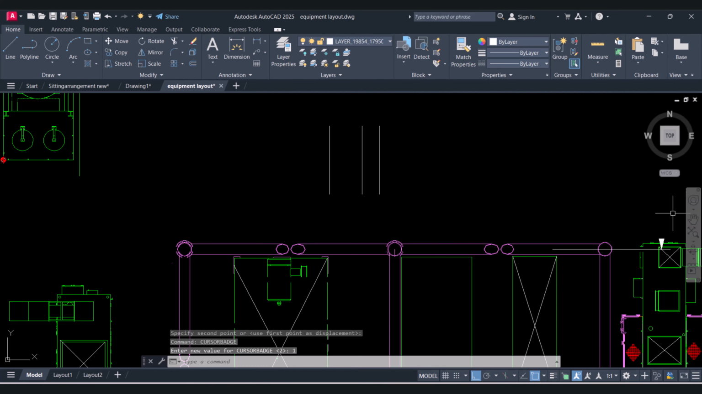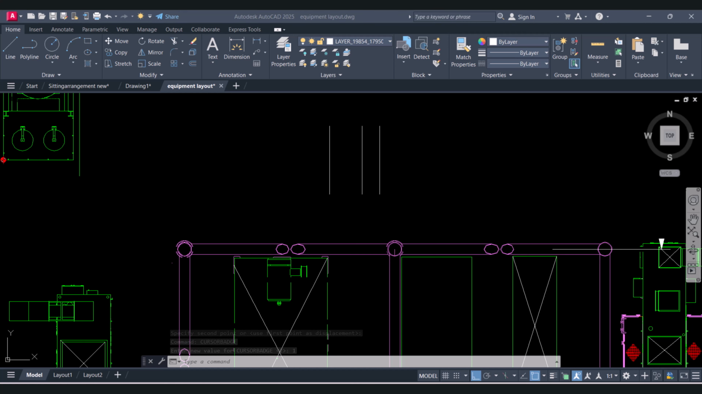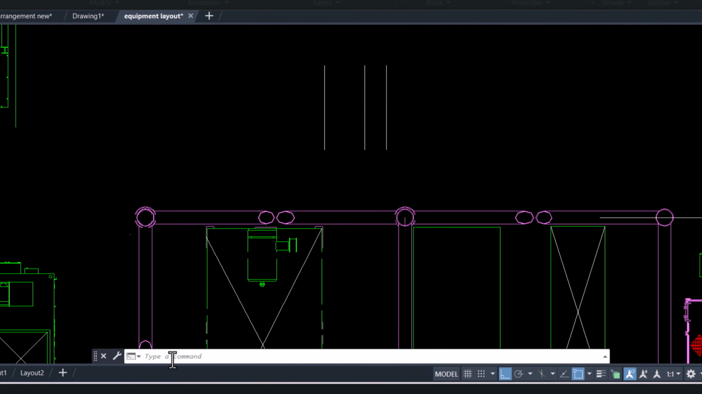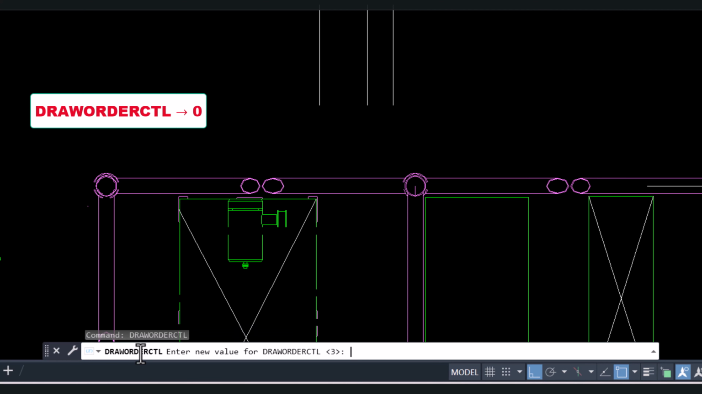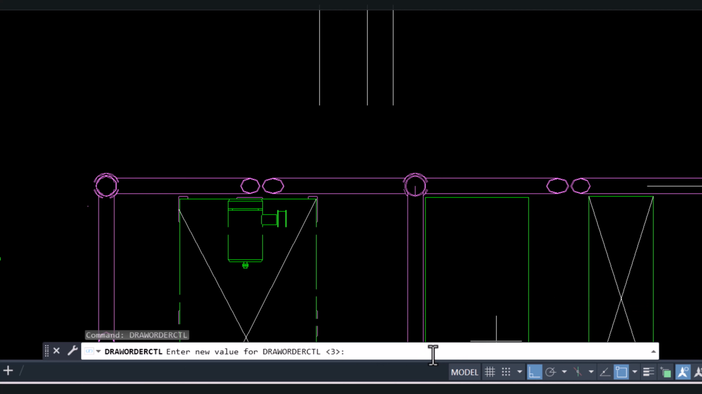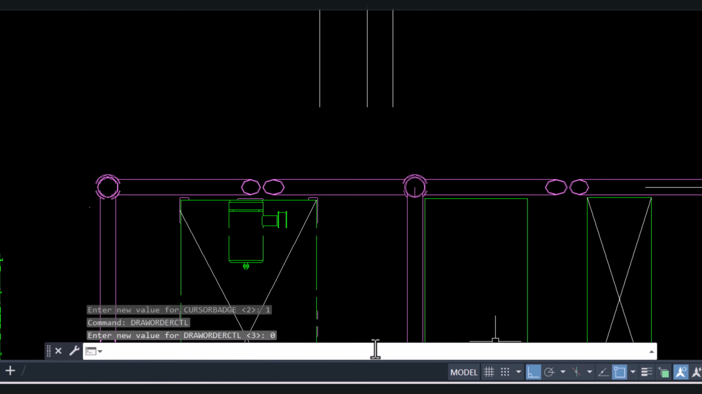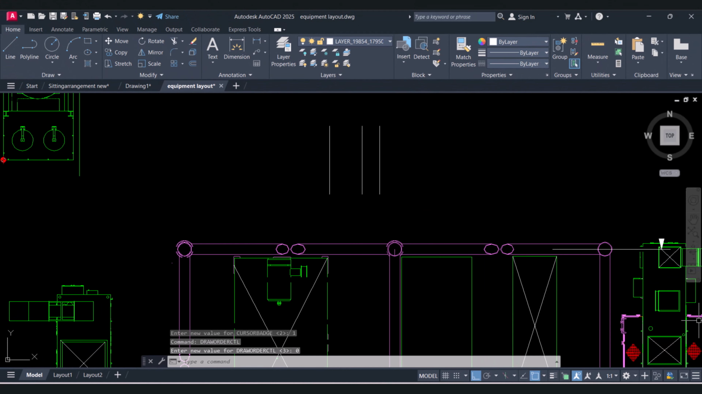Next one is DRAWORDERCTL. It will also enhance the speed of the cursor. You type DRAWORDERCTL, enter. You will see the numeric value 3. You have to make it 0. So your cursor will run very smoothly in AutoCAD.